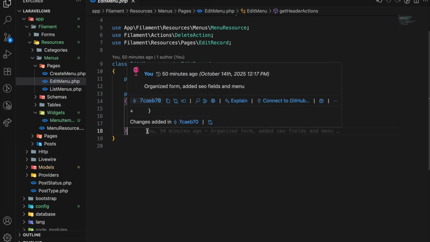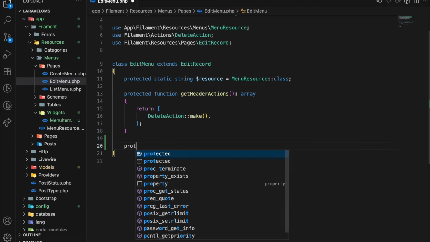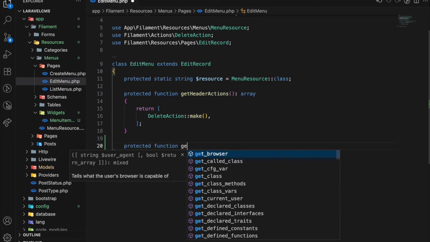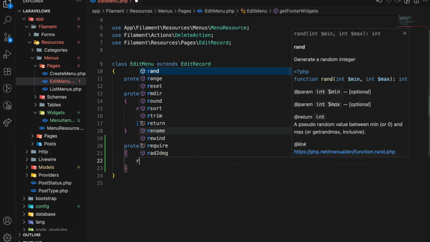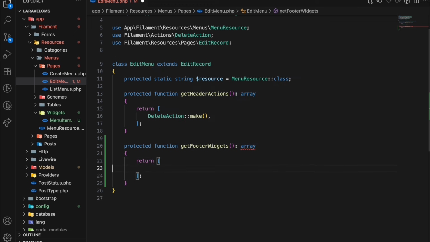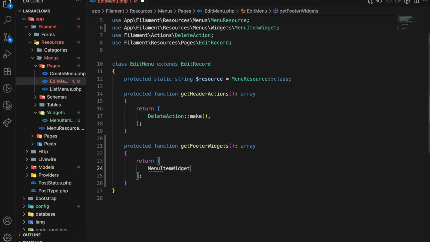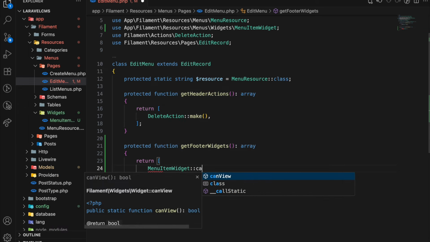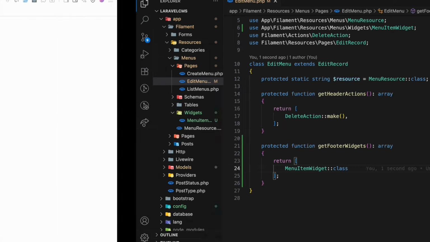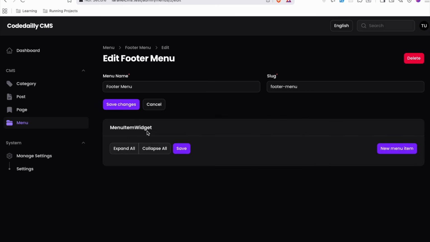here I want to register that widget, right? So protected function, I want to register it as a footer widget, so I can say MenuItemWidget class. So if I go back here, now you can see I have at least got something here, right? Now we have a menu item widget. So now the only thing is, it's just like Filament forms. Now we can configure ourselves.